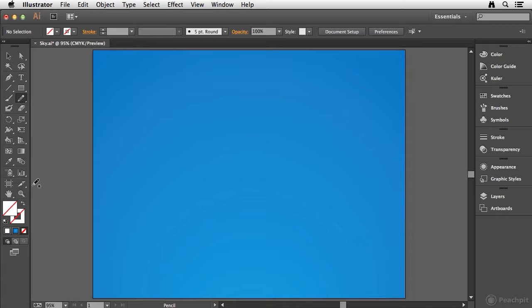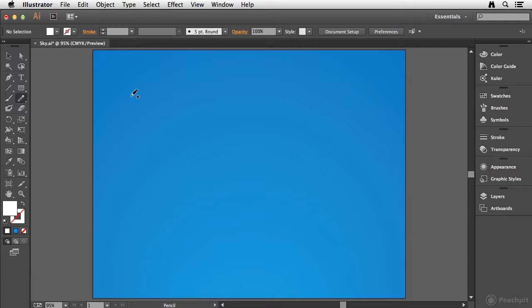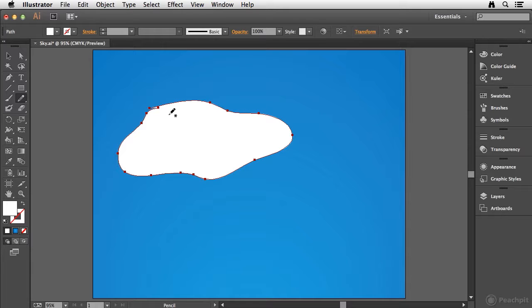Now before I start drawing this time, I'm going to make sure my fill color is active, and I'm going to change the fill color to white. And you'll notice that if I draw a similar shape to what I did before, now this path is filled with the white color.